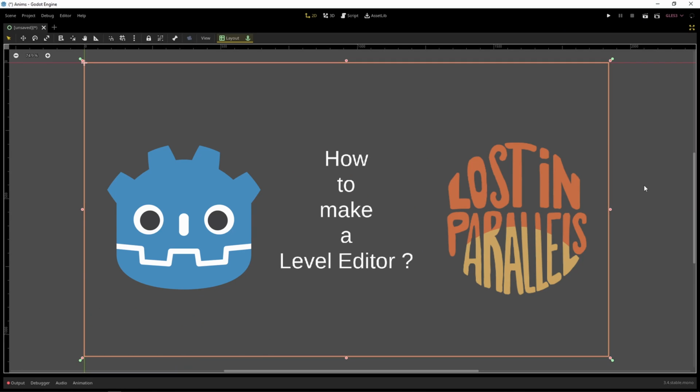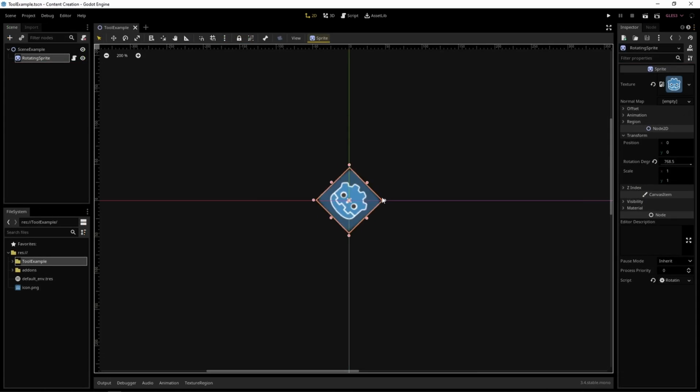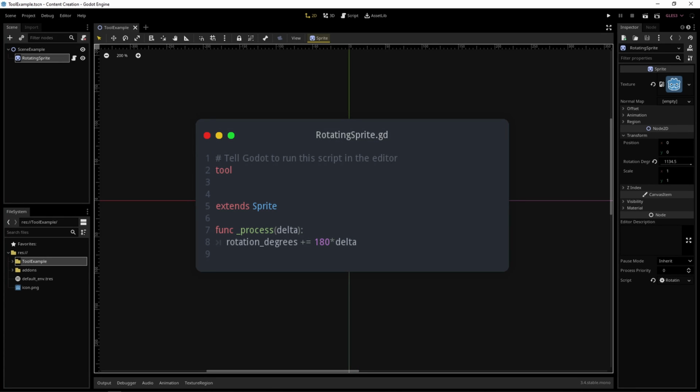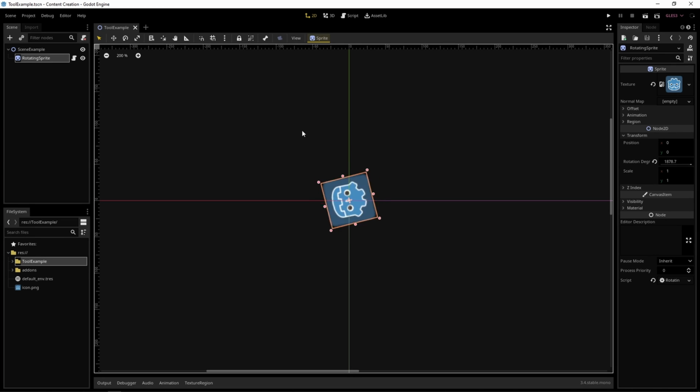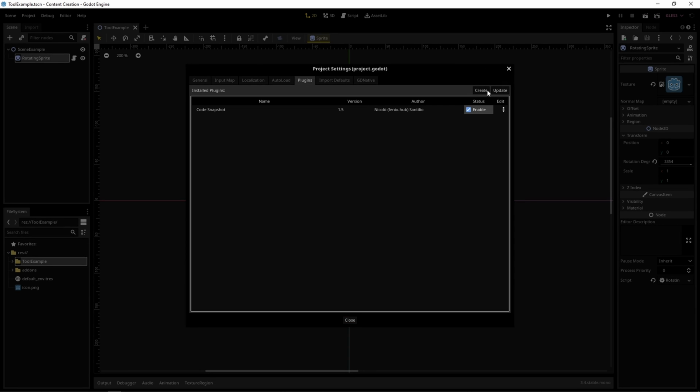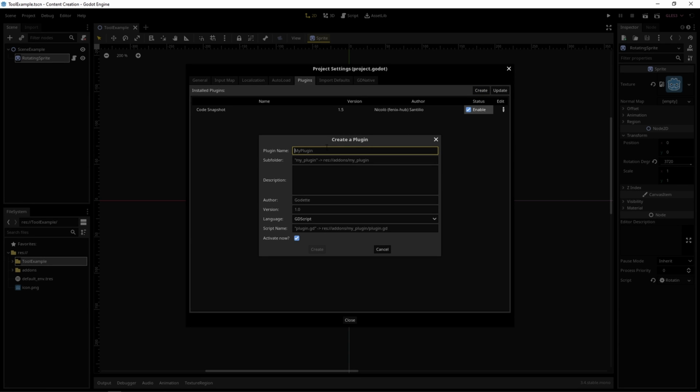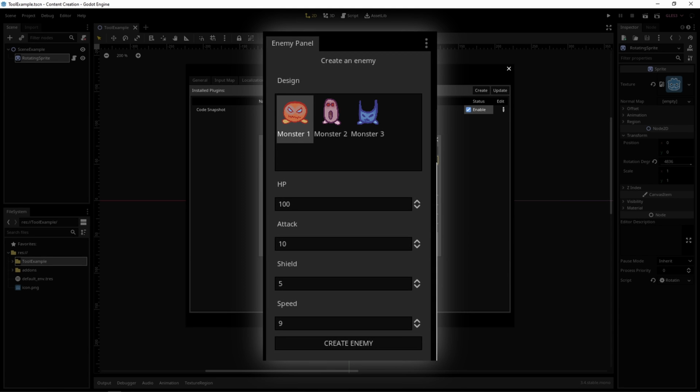I'll give you all the tips and tricks I discovered. The first choice is to use the tool keyword to run code inside the editor. That means you can modify the Godot editor as you wish. Moreover, you can create your own plugins using only GDScript. Trust me, it's surprisingly easy if you're used to Godot. This way, you can create new editor panels and run some code to help you during your level editing.